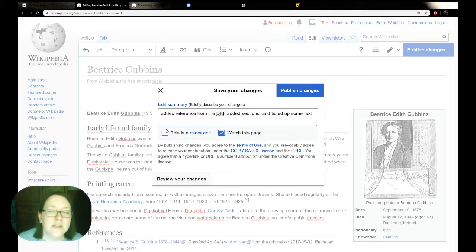Now, you can see that there is a section here saying minor edit. Minor edit is incredibly minor. It means that you've capitalized something, removed a capitalization, added in a comma, that kind of thing. Anything beyond that is not minor, okay? So more than likely most edits you're going to be making are not going to be minor ones. So we're going to say publish changes.